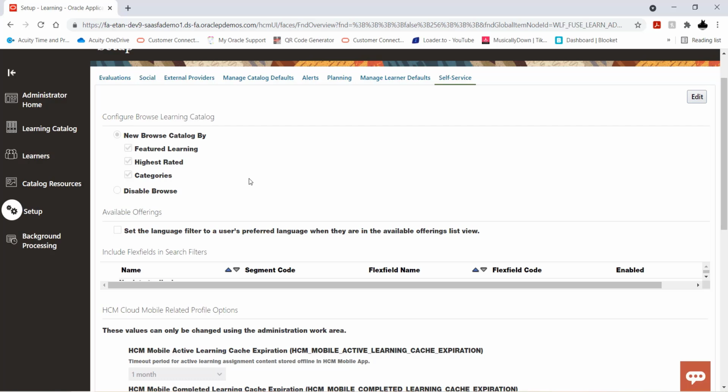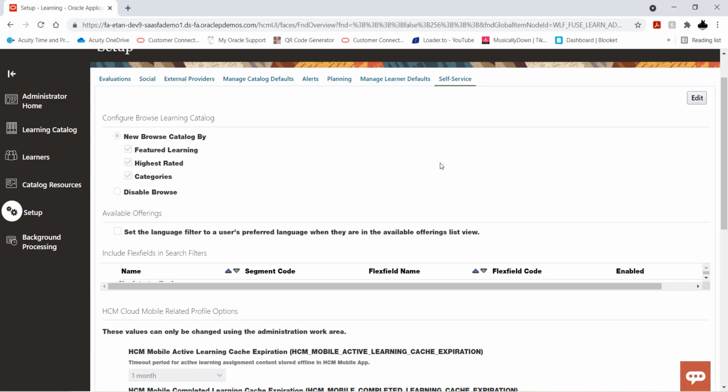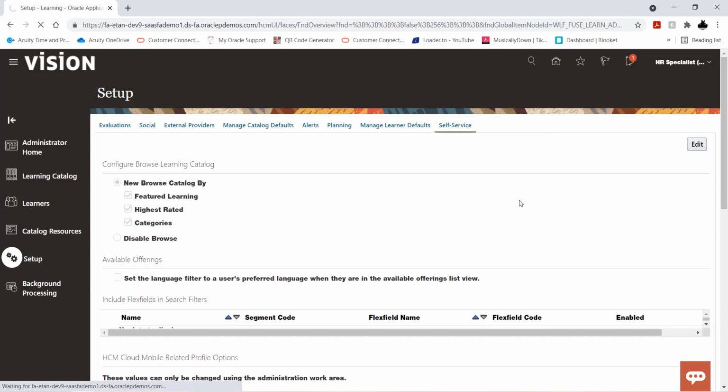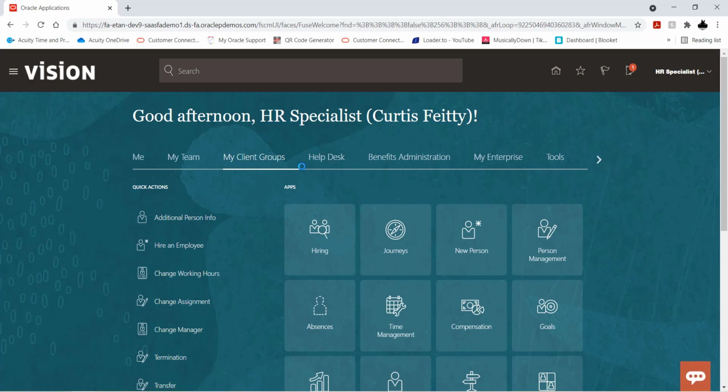So here, we're going to take a look at what it looks like from an employee with all of these options turned on, right? So we have a browse option that's part of the catalog and part of the searchability of the system. And we have featured learning, highest rated, and categories as it relates to how you can browse if you're not looking for anything specific. So these are all turned on. Let's go ahead and go back over to the main menu, and let's go over to the Learning Cloud area and see what this looks like by default when everything is turned on.